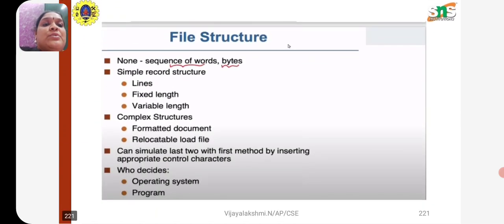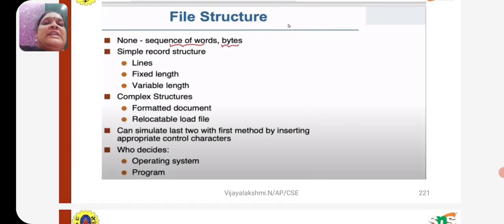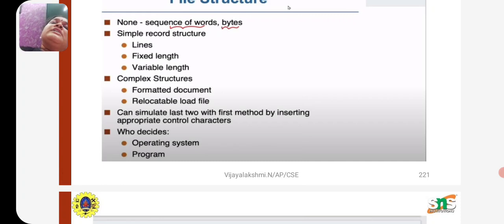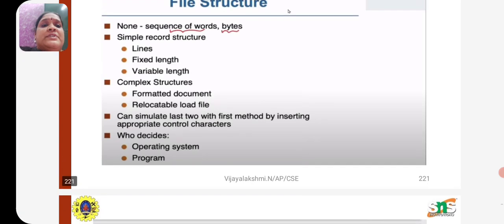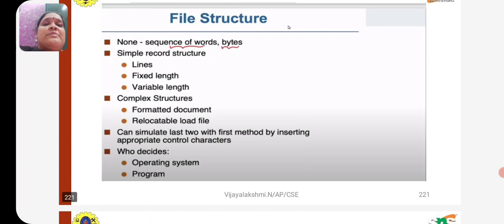The next thing we are going to see is the file structure, how a file formation will be. It may be a sequence of words or bytes. If it is a simple record structure, it may be lines, or we may have a fixed length or a variable length. If it is a complex structure, it will be a formatted document, a relocatable load file, etc. And who decides this? The operating system. The structure may be defined by the operating system.